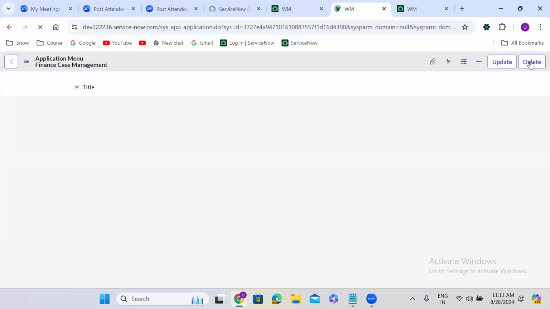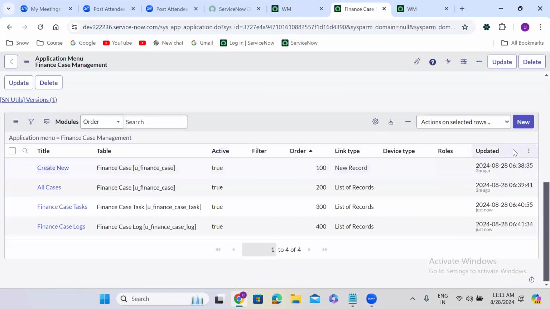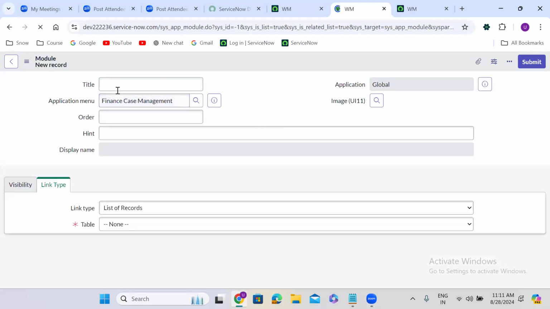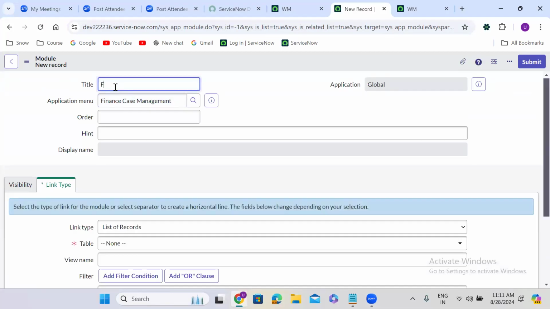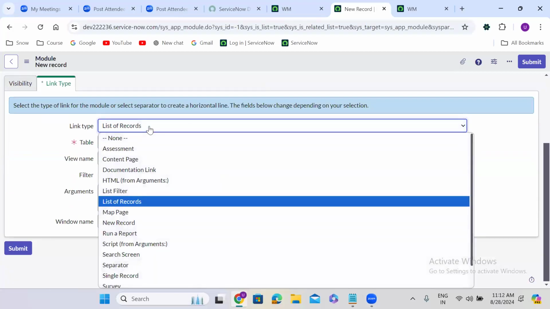Finance case log. And I'm creating one more module, finance case map table. List of records.